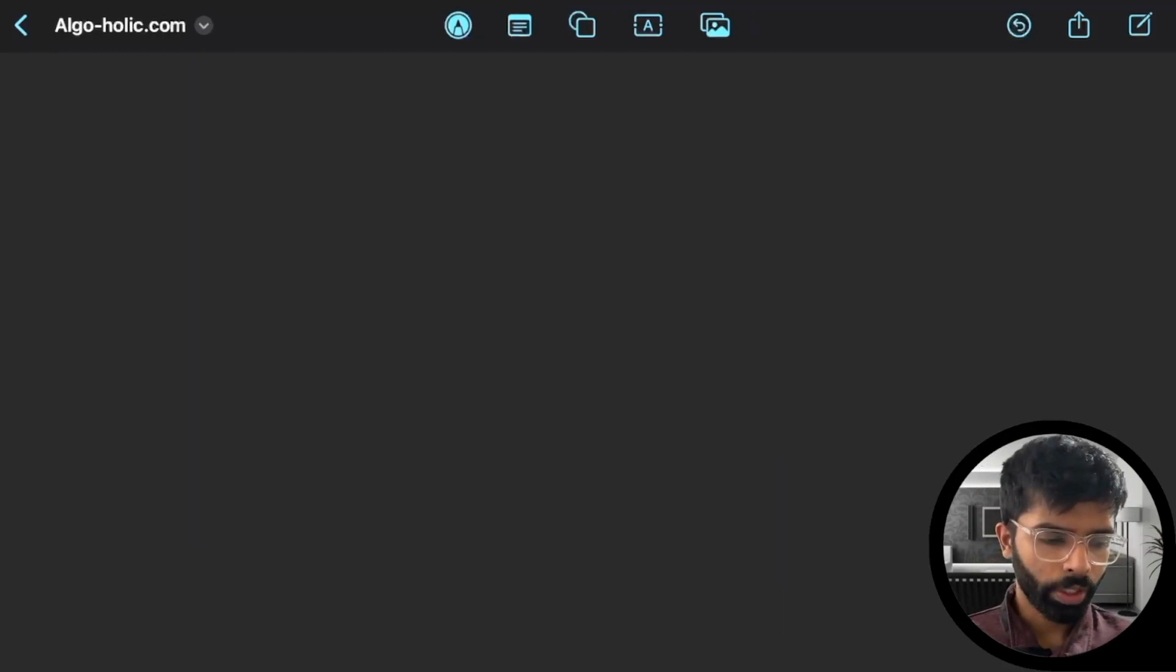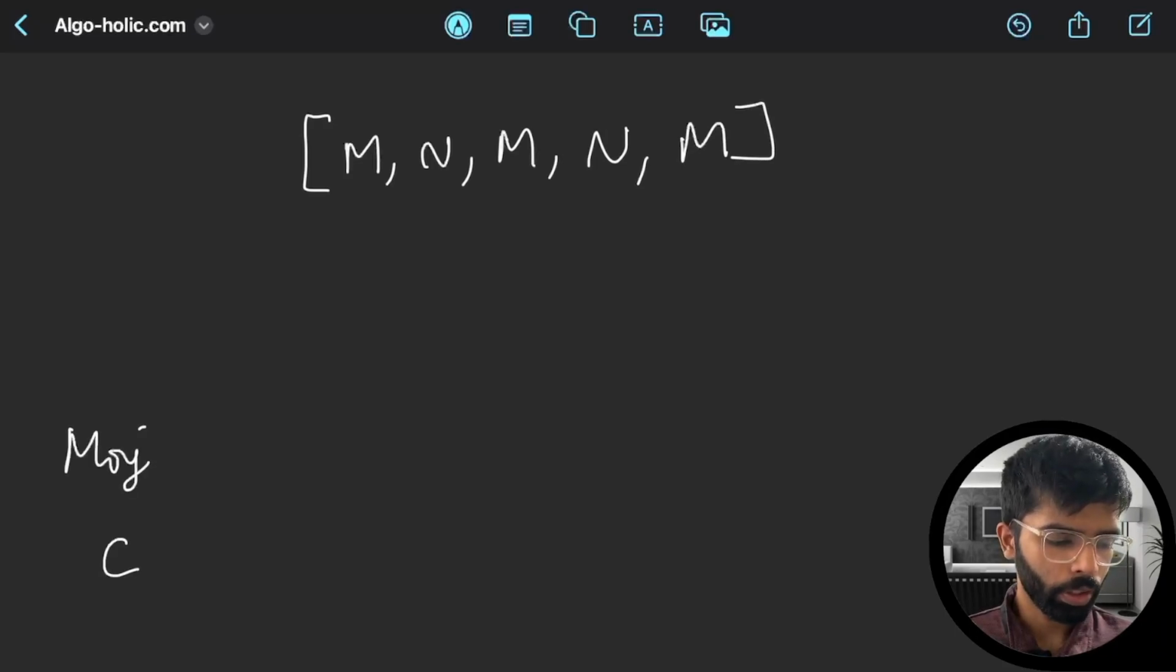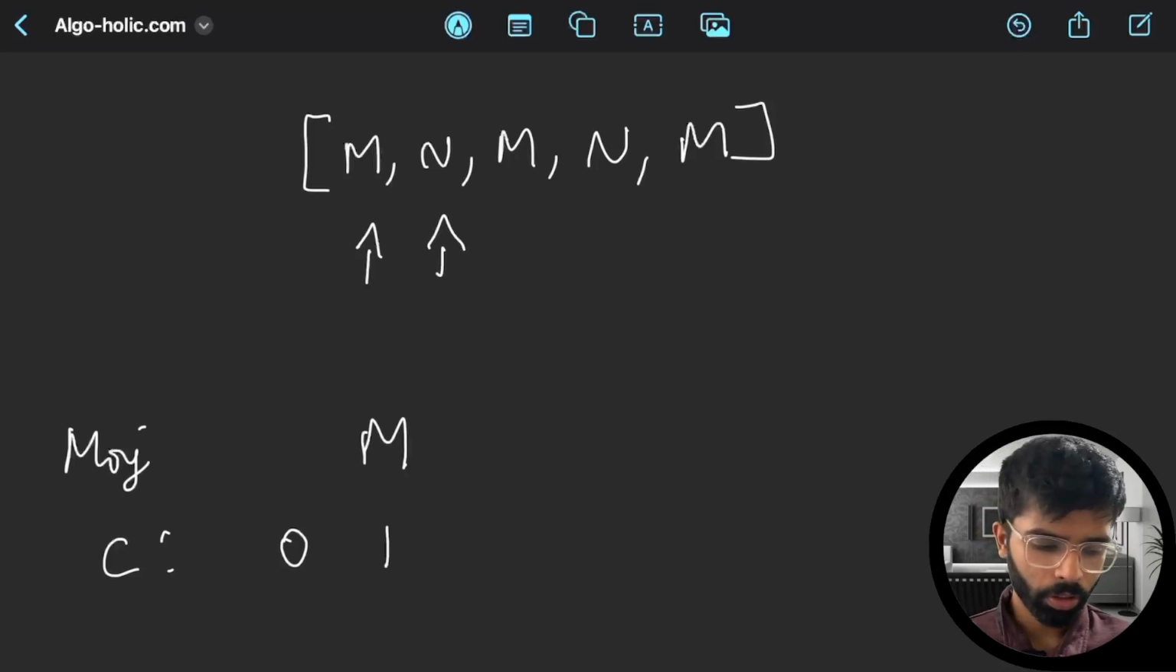Let's see a situation where everything is scattered. M, N, M, N, M. Majority variable and count. Count is 0, majority variable is pointing towards null. We get count as 1 and variable as m. Now we found a different element, so count becomes 0 and this becomes nullified.